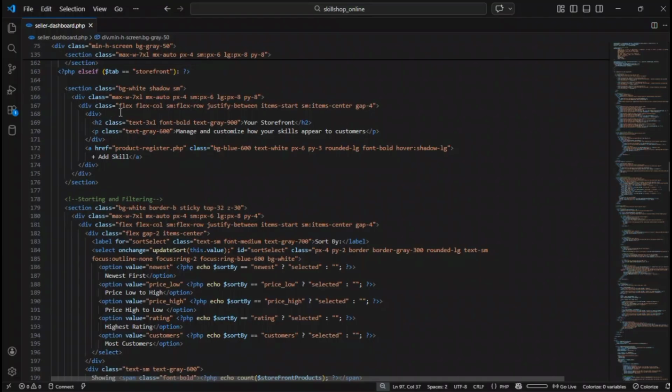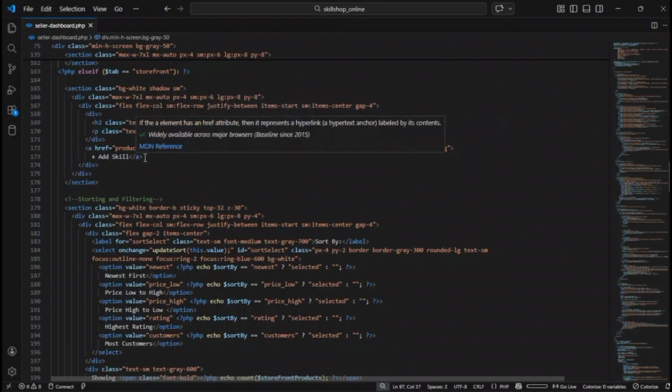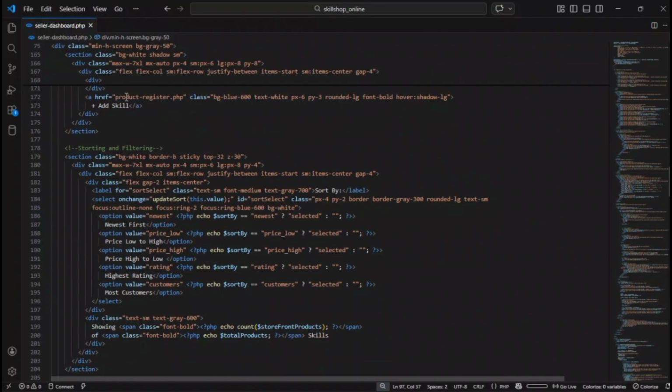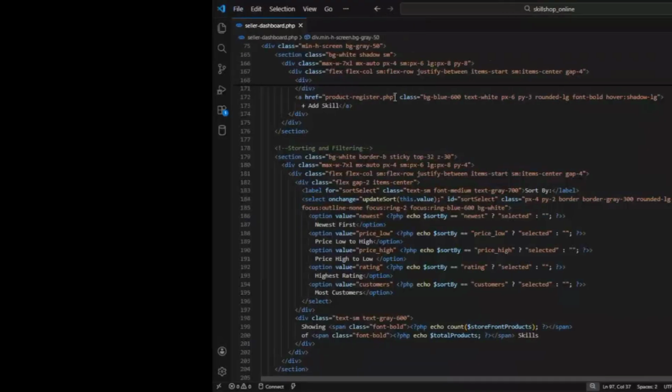Now below all this I have added a new div, and inside this div I have added the heading, Your Storefront, and a paragraph, Manage and customize how your skills appear to customers. Now after closing that div I have added an anchor tag. In this tag I have added a button, Add Skill, which has the link to the product register.php file.